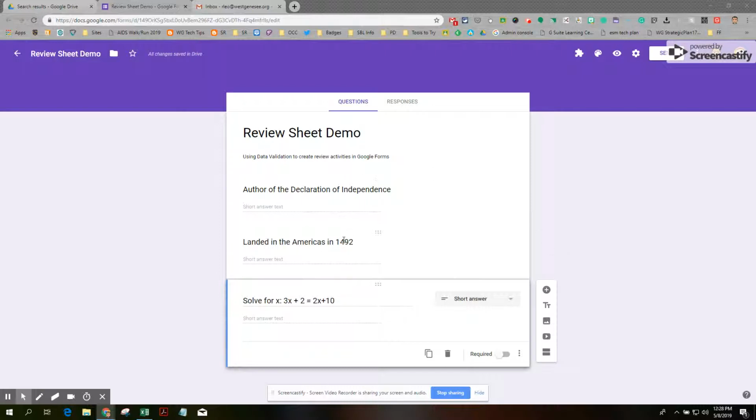I've got some questions set up already. You want to notice that these are Google Forms with questions that are short answer. And we're going to use, I think it's called the data validation tool. Let's take a look at how it works.